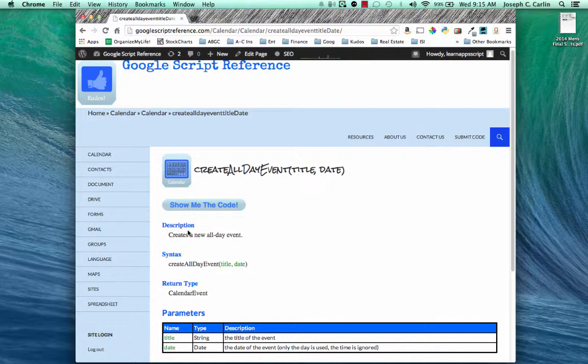We've got a description of what the method is. In this case, it creates a new all-day event. Got the syntax, create all-day event, and then you have two parameters inside of there. The parameters are in green, and then below, you'll see the description in this table of what the parameters are, what a title is, and what a date is. It tells you the name, the type, and the description. And then it also gives you the return type. So in this case, you return the calendar event.